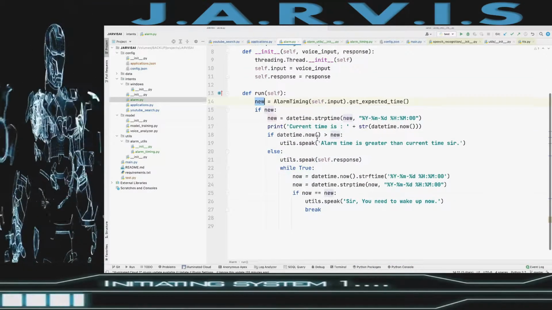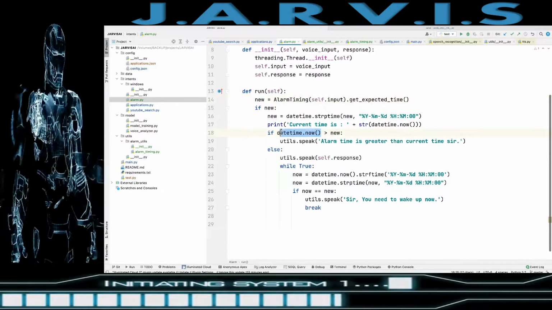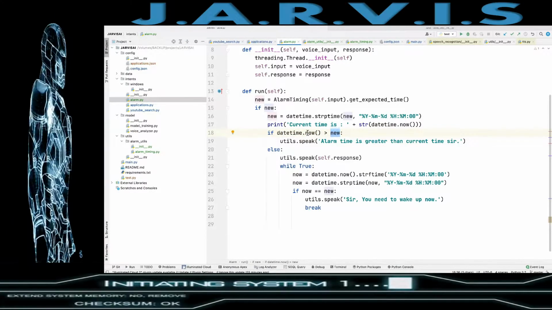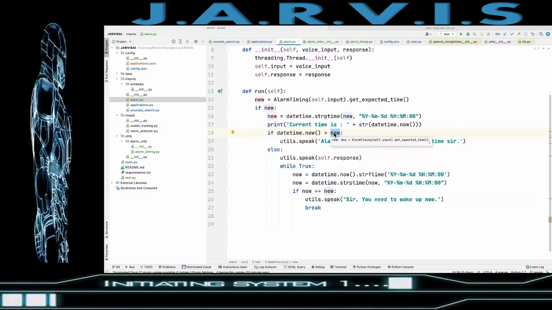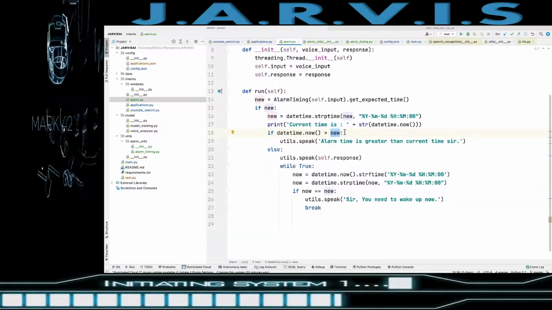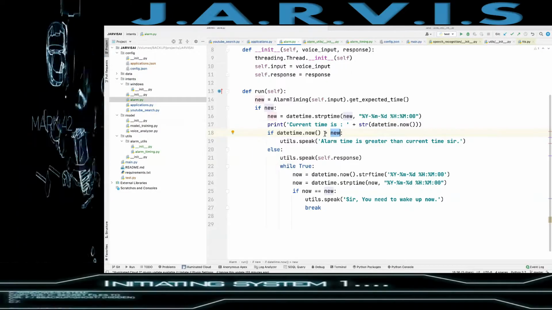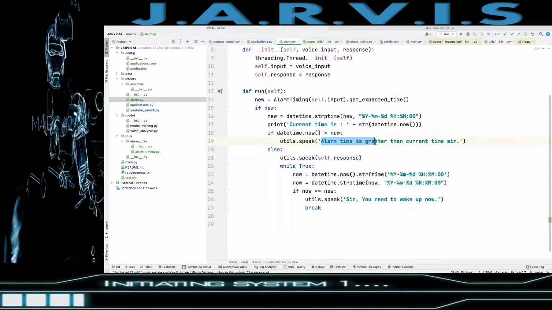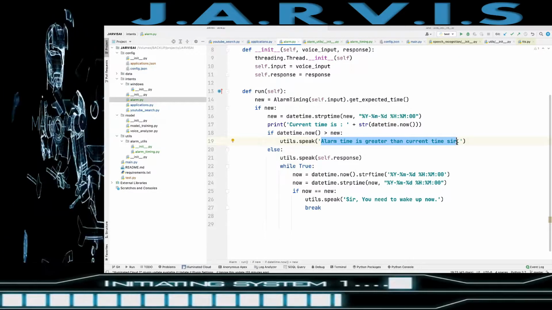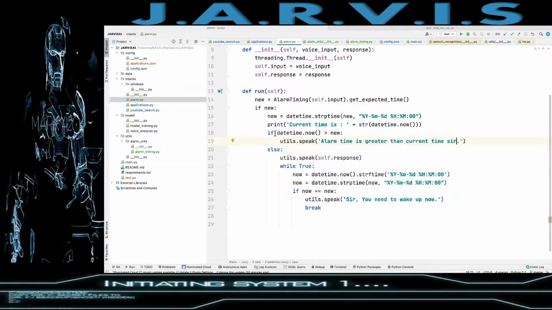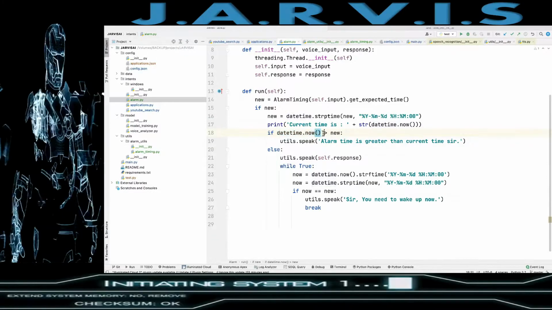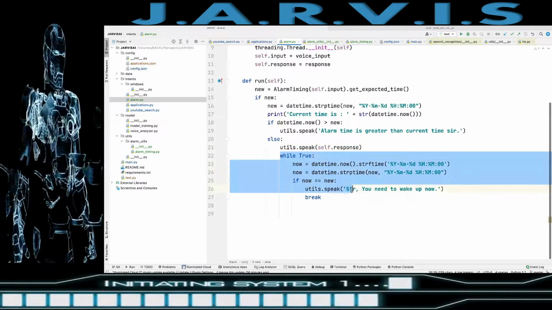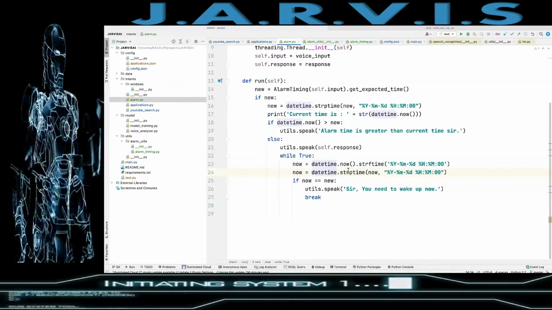Now here what I am doing, I am first checking if the current time is greater than the new time, then it means you have given the wrong time, because you can't set an alarm for the history or previous time, right? So the new time should be greater than the current date time. That is why I have given this message to the user, right? If our new time is greater than the current time, then it will say the response, and in the while loop it is going to take the new time.